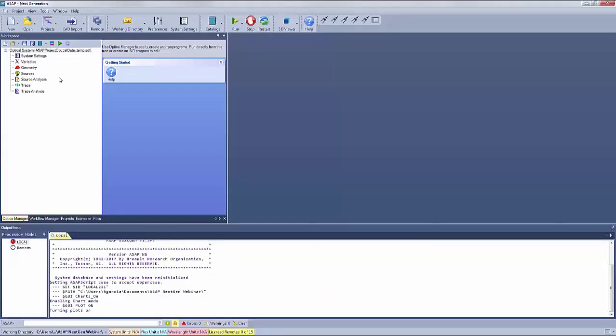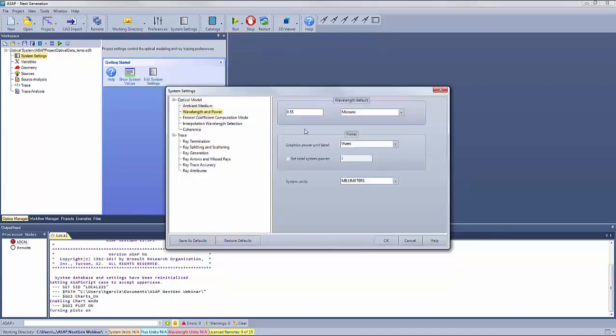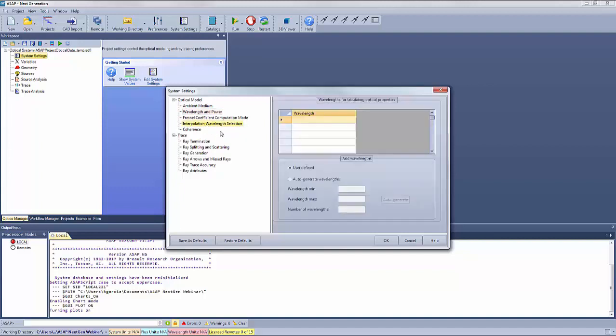We first start our system model by assigning system settings. There are a variety of different system settings that you can choose from. For the time being, we'll just set some parameters in wavelength and power and interpolation wavelengths. For right now, we'll change this from watts to lumens since we're going to be doing photometric analysis in this particular simulation.